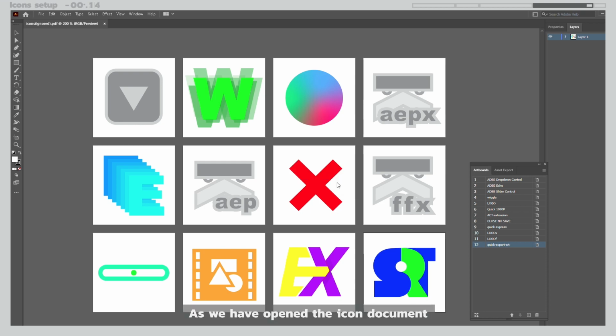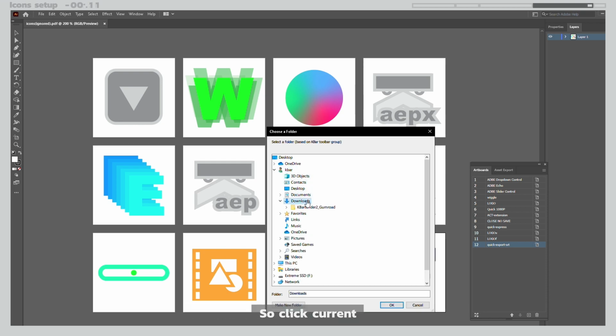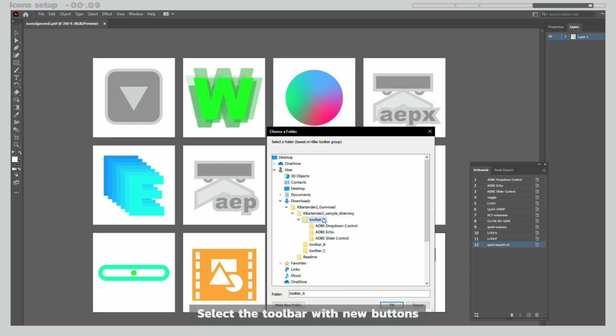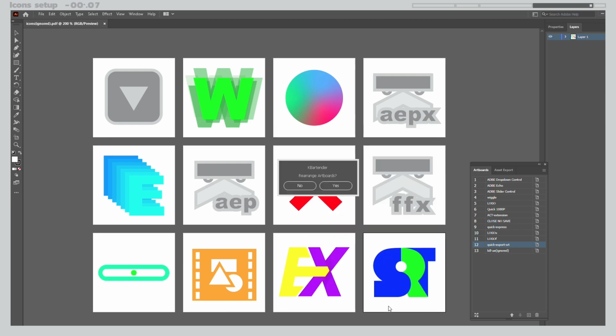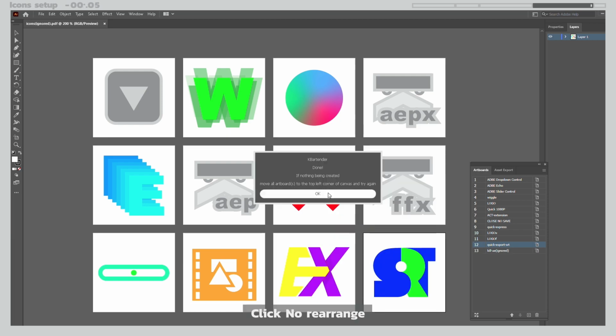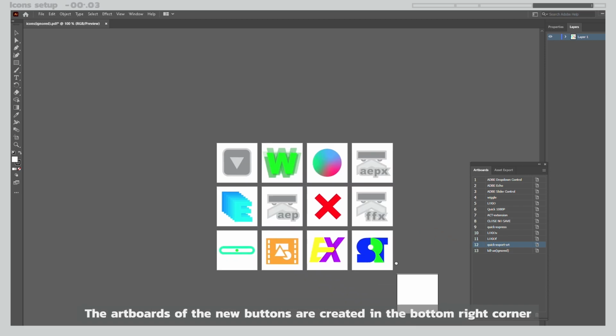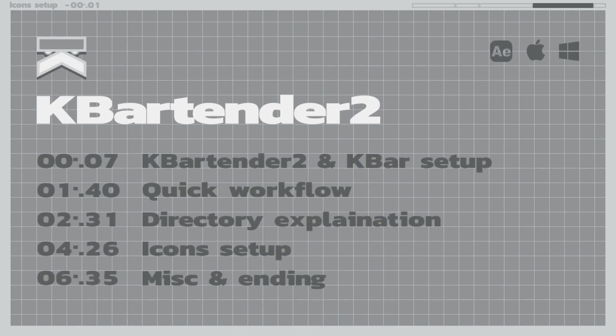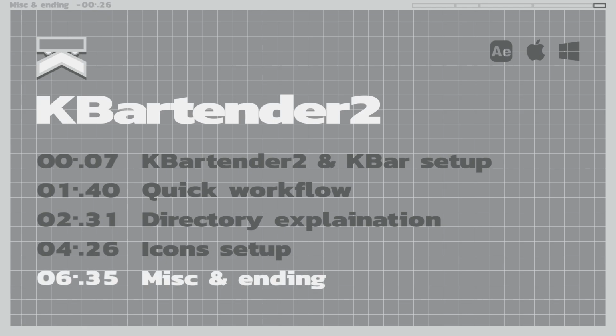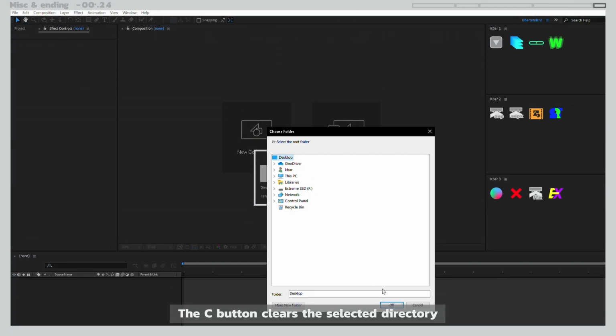As we have opened the icon document, click Current. Select the toolbar with new buttons. Click OK. Click No Rearrange. The artboards of the new buttons are created in the bottom right corner. The C button clears the selected directory.